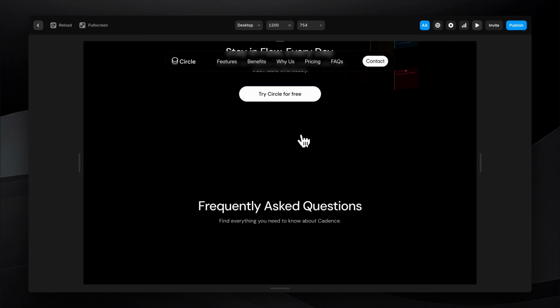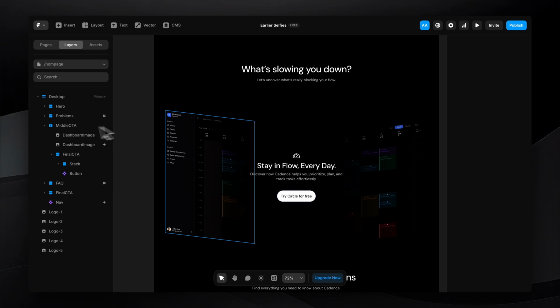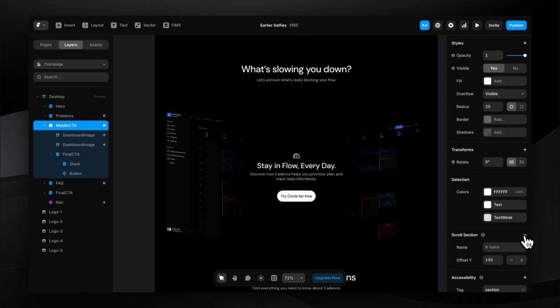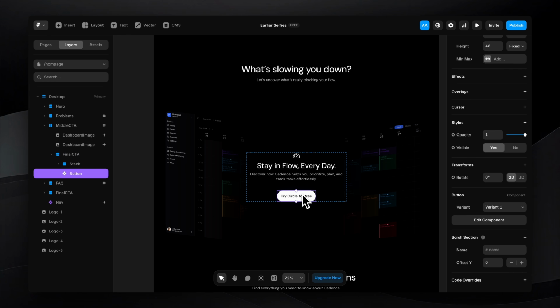But now the question is, how can we trigger this animation while scrolling? What we want to achieve here is this. As soon as the user reaches this section, the button should automatically animate to the second variant. So here is how we can do it. First, select the section element and add a section identifier to it. This basically allows Framer to understand which section should control the scroll animation.